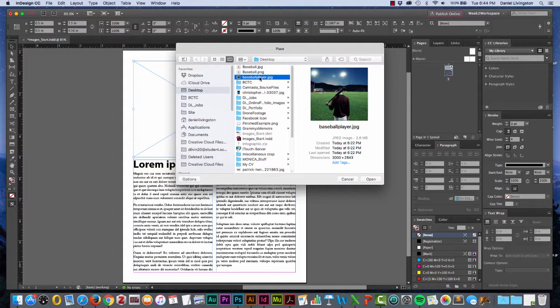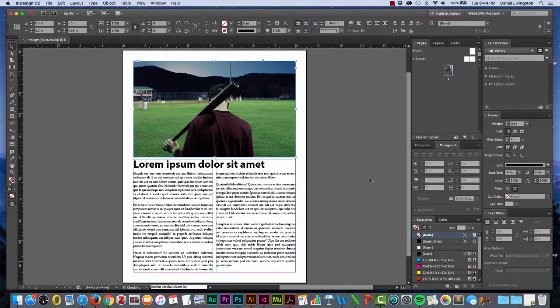Normally, if you were going to print this out or send this to print, you would not use a JPEG for print. But we got our baseball player JPEG here. And we're going to click Open. And you're going to see it's going to pop right there into that frame.